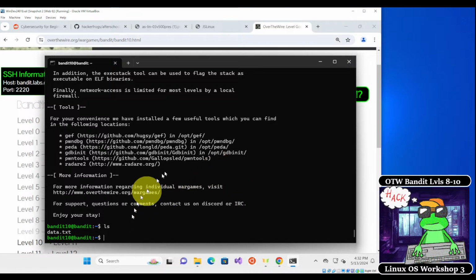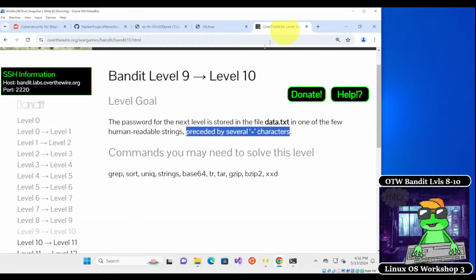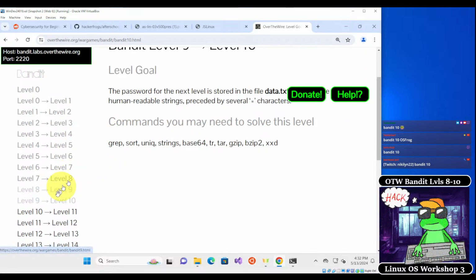All right, so let's go over to the level goal over here. Everybody, if you're ready to solve Bandit level 10, please say Bandit 10 in chat. And if you're on Twitch, you can use the OS Frog emote to display a little frog. Okay, so it's Bandit level 10.